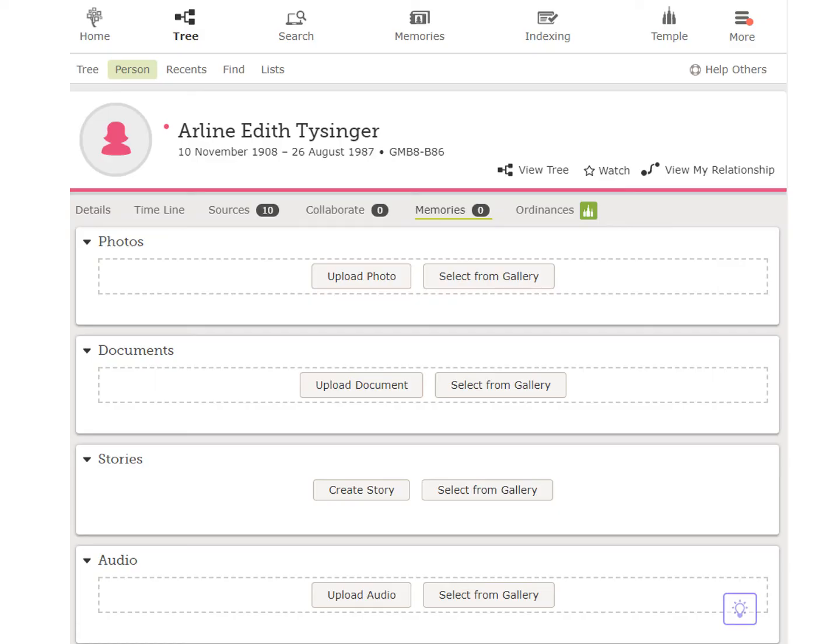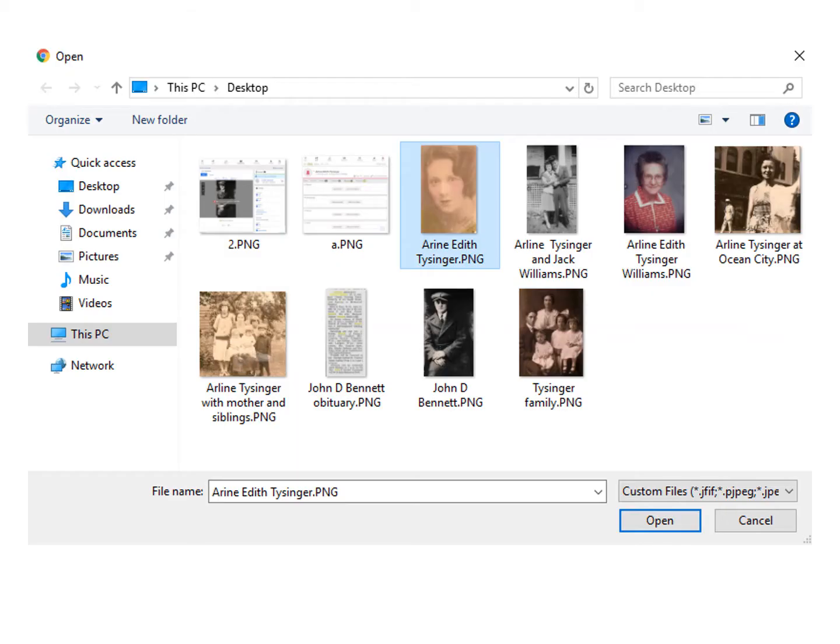Here is the person details page for Arlene Edith Tysinger. I have saved some pictures to my desktop. Now I want to add these into FamilySearch Memories. Click on Memories. Whether you're adding a photo or document, you will follow the same procedure. Click on Upload Photo. Click on the photo or document you desire, then click on Open.